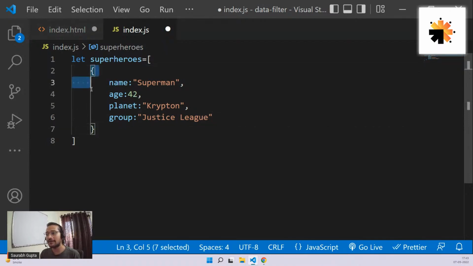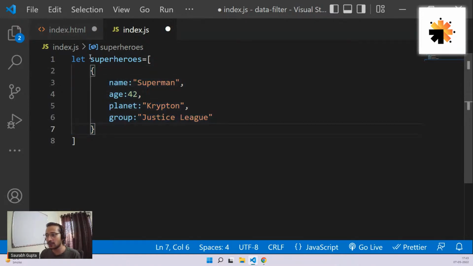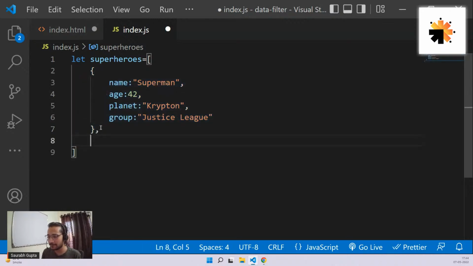Just like that, now we can create n number of superheroes. So this is the information of one superhero which is contained inside an object. So superheroes is an array. Inside that, I have an object of a single superhero, and I can create multiple objects like this. Cleared, everyone? So let's go. Let's create some more. So one more object in the same array.